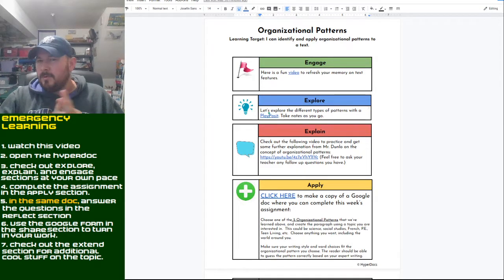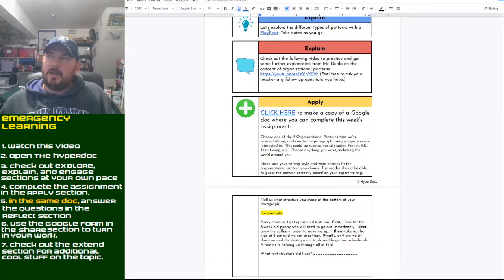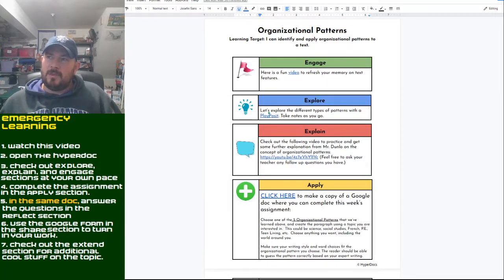There's one called problem solution, a term you may not have seen before. It's similar to cause and effect, but basically you're presented with a problem, then you solve it. It's like, I'm very hungry, so therefore I'm going to Taco Bell. Whatever. All right. But there's a good video about it in the engage section.